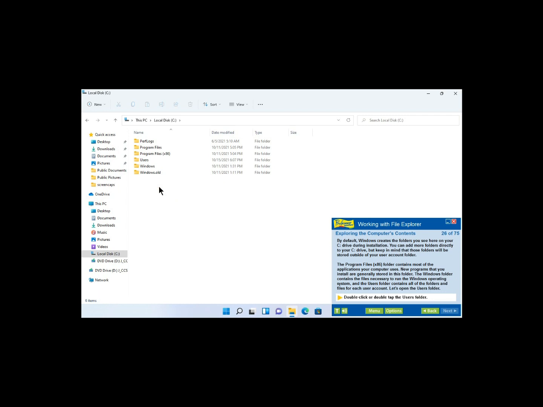By default, Windows creates the folders you see here on your C drive during installation. You can add more folders directly to your C drive, but keep in mind that those folders will be stored outside of your user account folder.